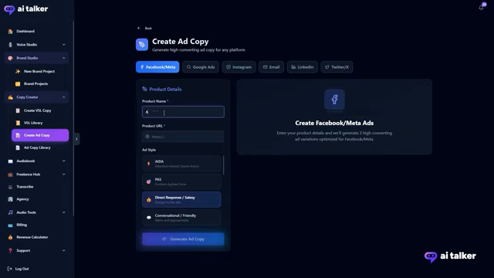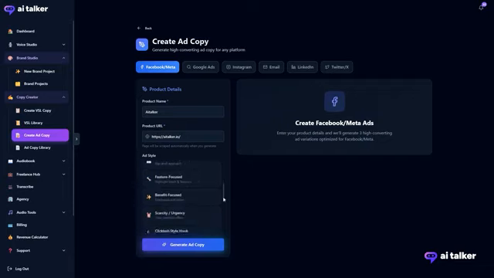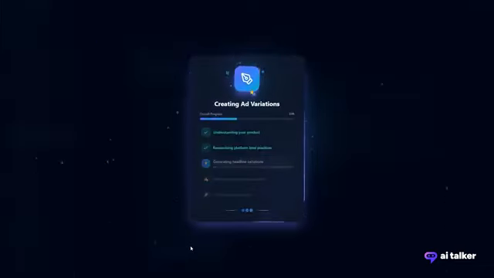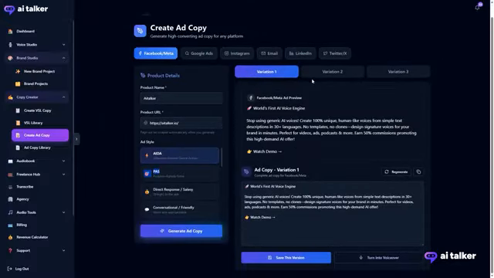Here, just enter your product name, your sales page, and select your ad style from these. We have over 20 plus proven frameworks, and click on Generate. When it is done, I get 3 variations. Each one takes a different angle. And look at what each variation includes.